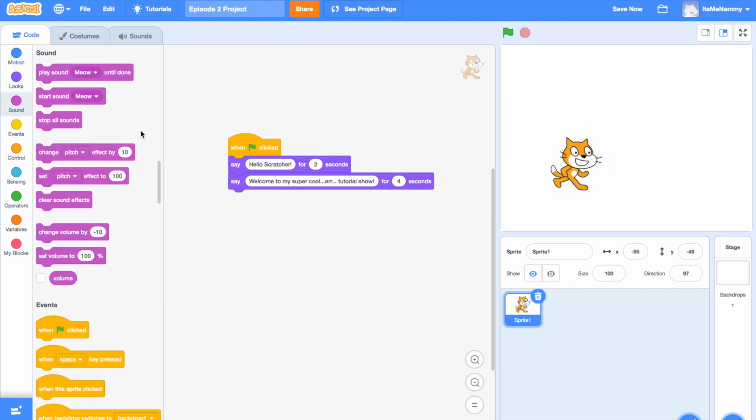Sound is all your sound blocks. Not much to say here. Change pitch effect. It changes the pitch effect of your sound. So if you want to bring a code into the code section, remember, click on it and drag it over into the code section. And then leave your mouse alone again. So as you can see, play.